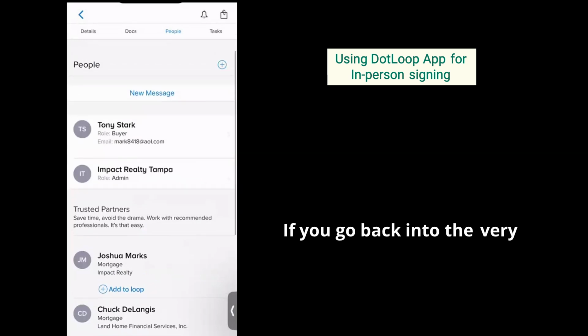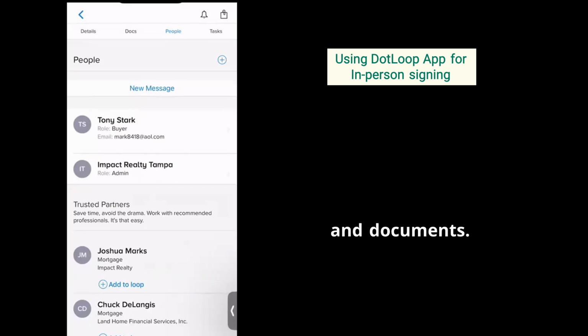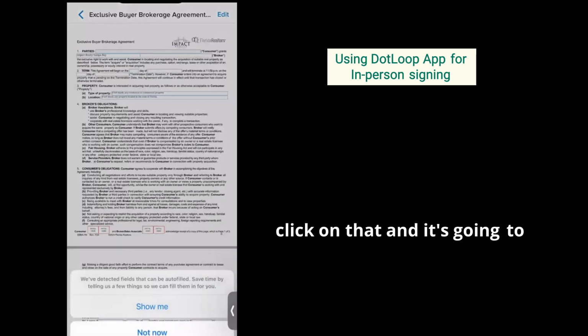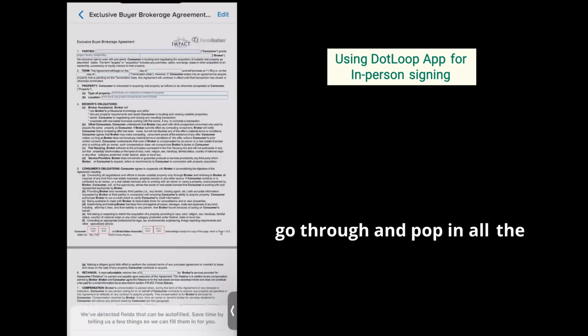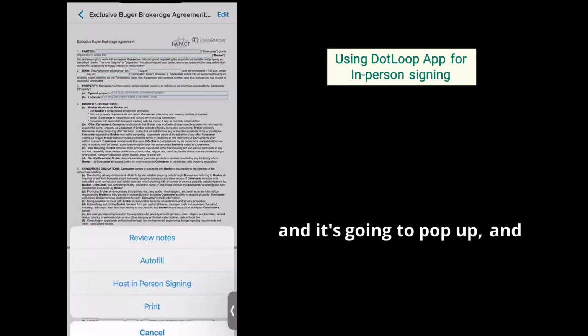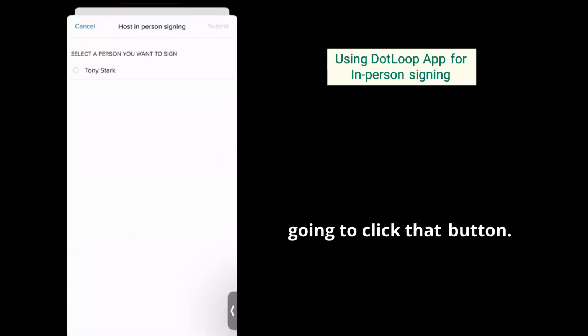If you go back into the very top, you'll see the details and documents. You're going to click on docs, and then you'll see that we have that exclusive buyer broker agreement right here. So we can just click on that, and it's going to pop in all the information that we have. On the lower left-hand side, where it says more, we're going to click on more. It's going to pop up with some different options. We're going to do the host in-person signing, and click that button.